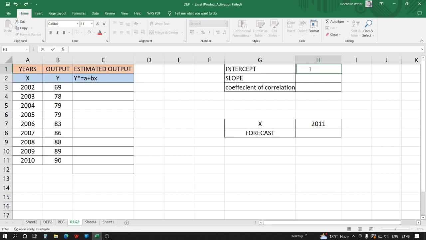That is the function for intercept is equals to intercept, bracket open. We'll select the known y's, comma, known x's, bracket close, enter. For the slope we have the function is equals to slope, open brackets, known y's, comma, known x's, bracket closed, enter.